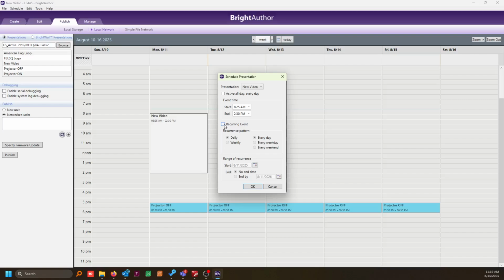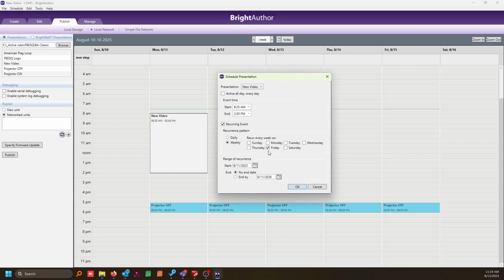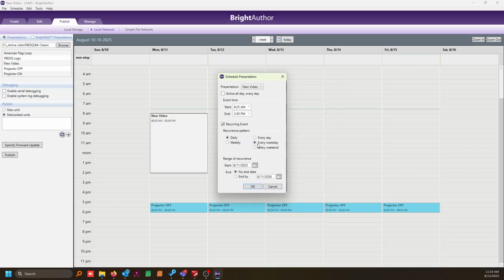If I double click it, I could change it to be reoccurring. And if I change it to be reoccurring, I could have it be daily for every day. I could have it daily to be every weekday, which would be Monday through Friday, or every weekend. Or I could set a custom weekly where it could be every Monday and Wednesday, or Monday and Friday. So I'm going to do daily, every weekday. It's going to start on the 11th, and it has no end date. So this would be every weekday for the indefinite future until something else happens.